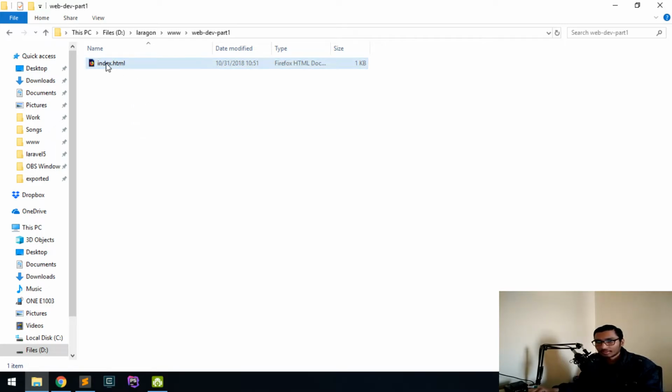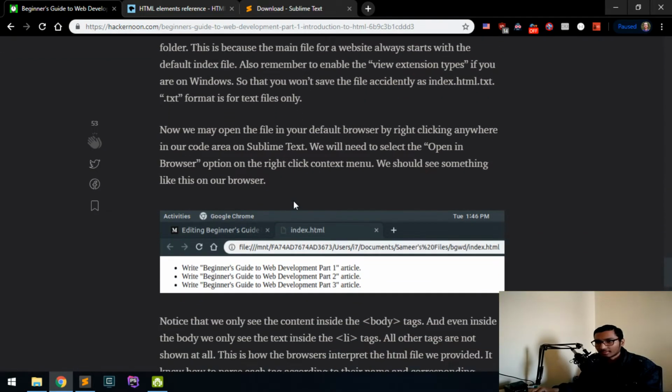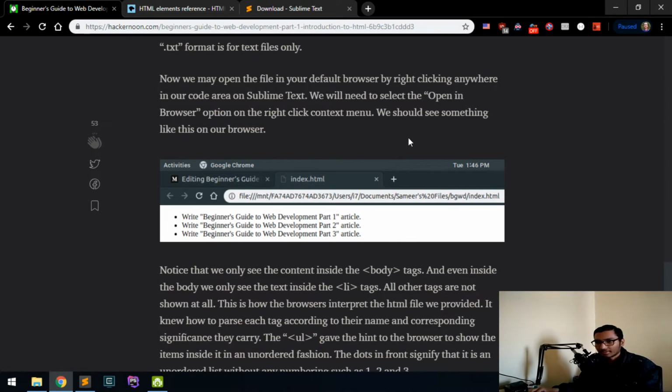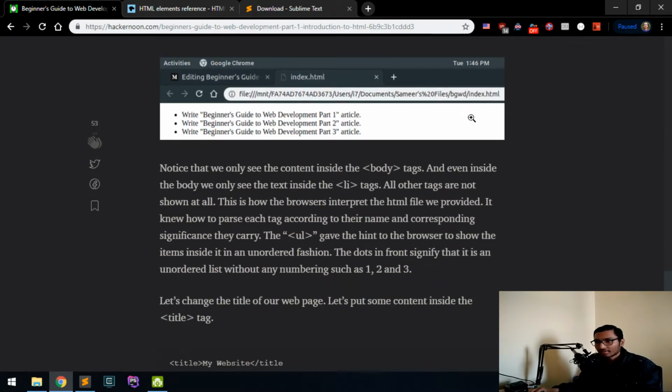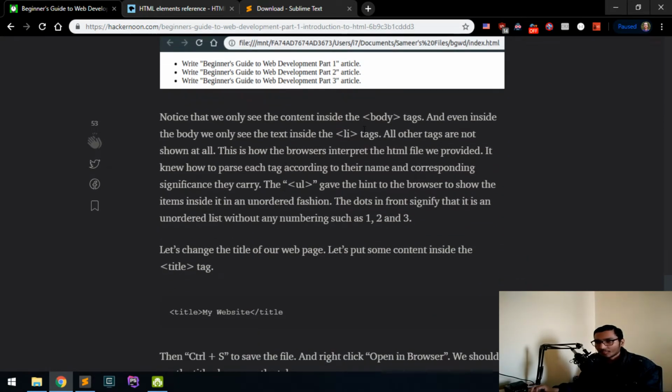Okay, so index.html is what we did. We saved the file as index with the extension .html, and the name of the file is index. Let's go ahead and follow the instructions here. I think I forgot to tell you, I'll be linking this article in the description, so you can also follow along and copy the code.